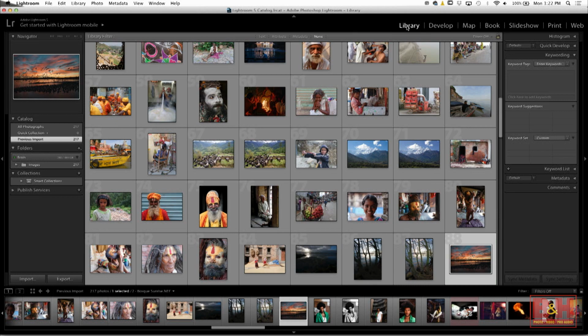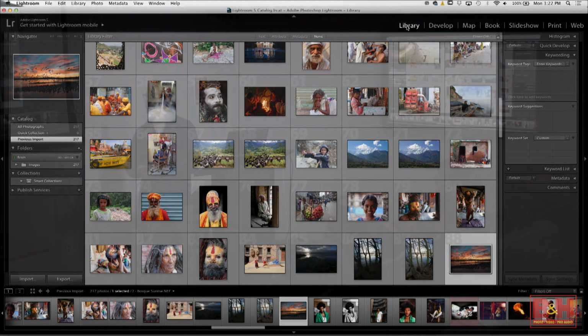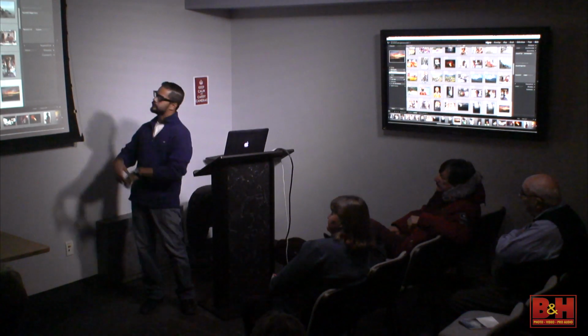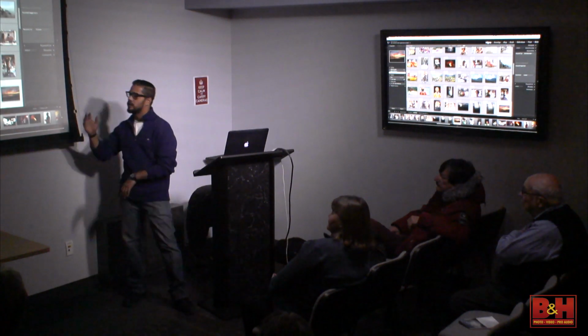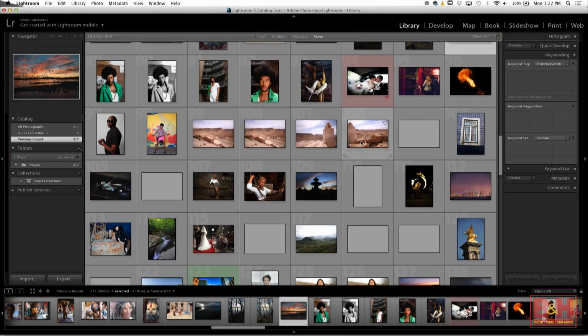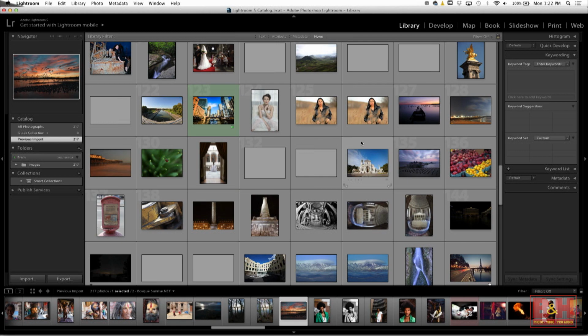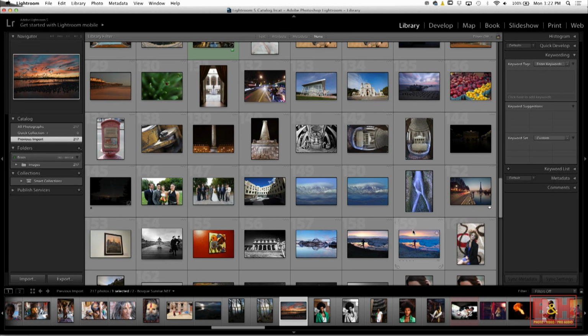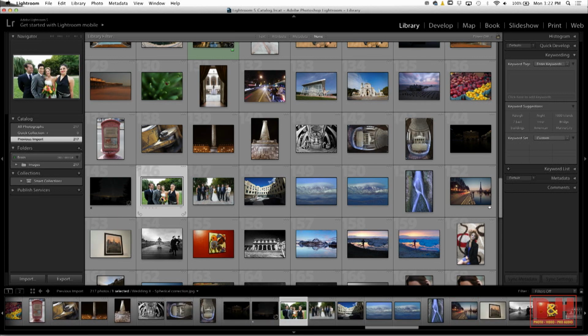Keywording, cataloging, if you're into that type of stuff, then Lightroom's right up your alley. If you're like me and you're more of a traditional photographer and you do all your archiving manually, the library has no significant value whatsoever. But let's just say you're working out of Lightroom and you want to make corrections that you know Lightroom can't handle.